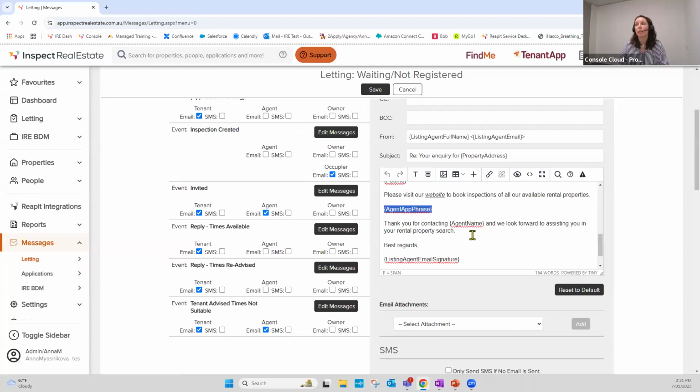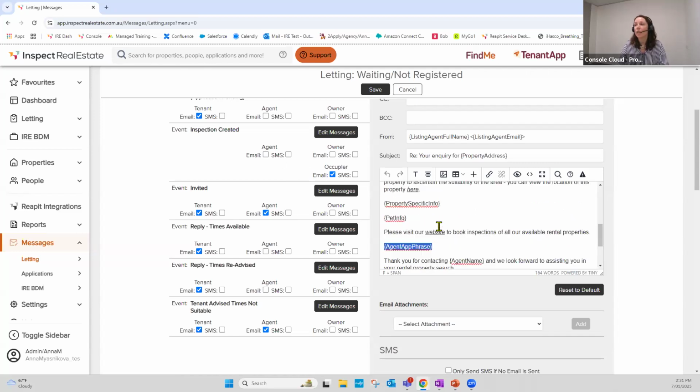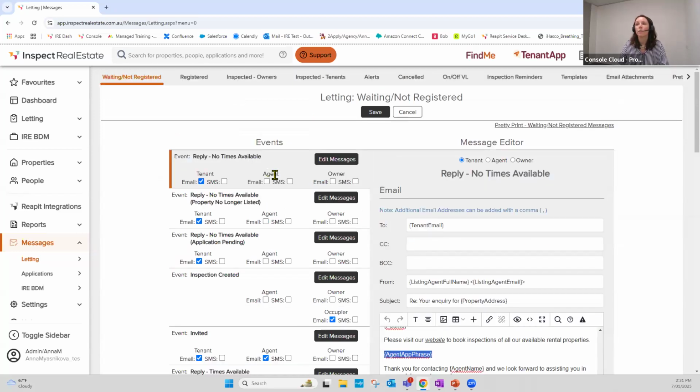As you can see, this phrase is included by default even in the reply when no times are available for the property. So I would strongly suggest to you to make sure that you have this agent app phrase in all the messages of yours that you think may be relevant to you.